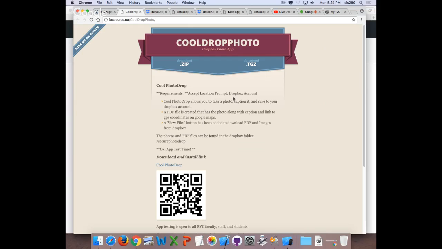But here's a live example of Cool Drop Photo that was actually a real test page for people before it went to the App Store. Cool Drop Photo. The requirements: it accepted the location prompt, they had to also accept it, and they also had to have a Dropbox account. Those were the 2 app requirements.